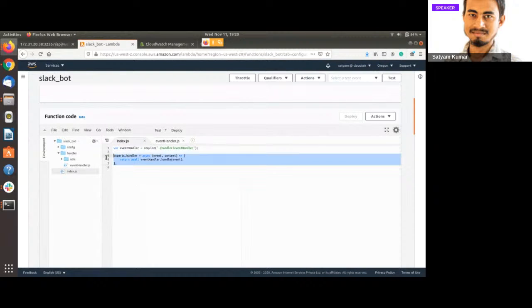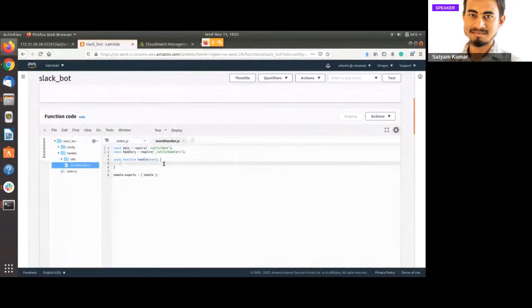This file, index.js, is the entry point of our application. It is doing nothing, just receiving an event and transferring that event to a function which we have created as an event handler, which is in some other file. This is the function where we are going to work. It will act on whatever request we get, and return the response accordingly.